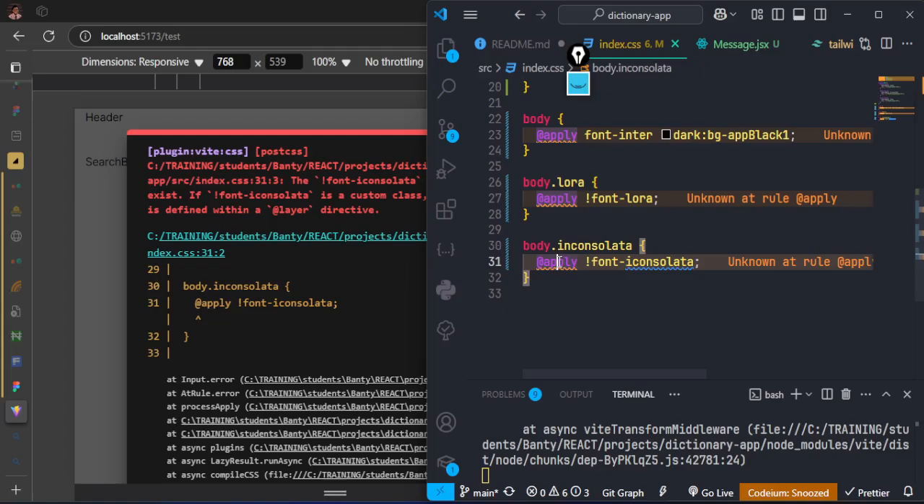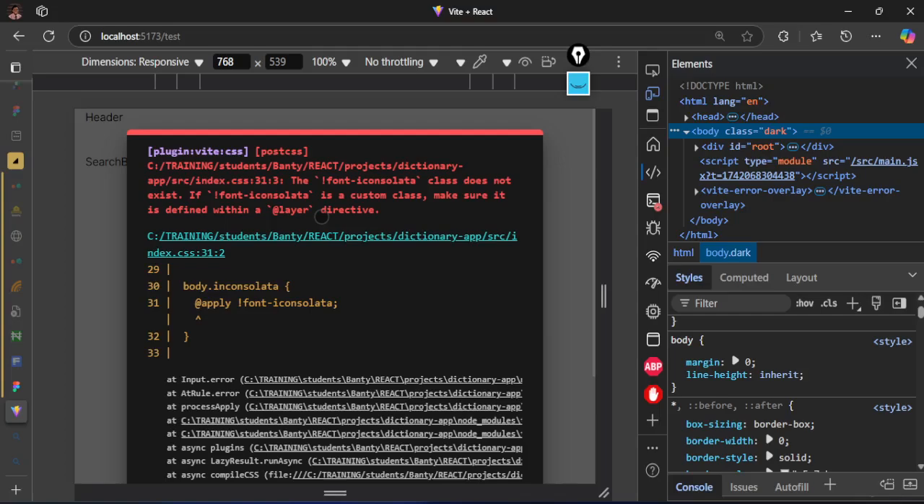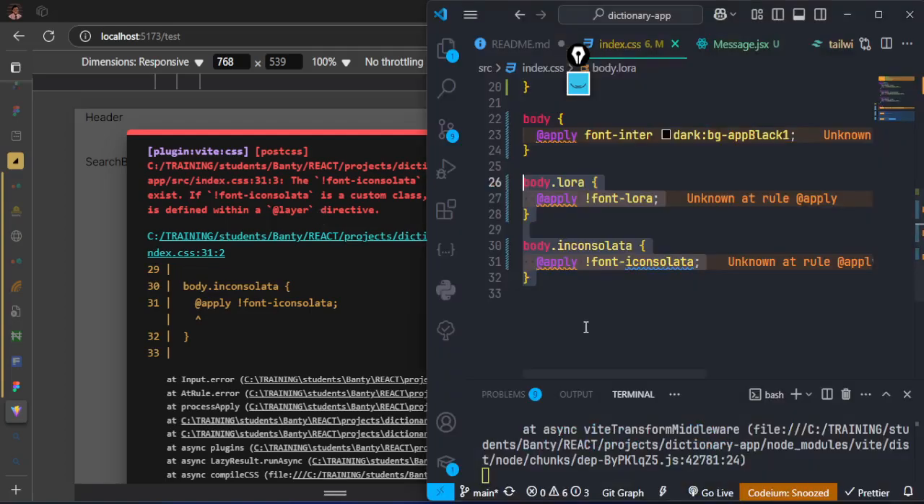Apply. This is what it is complaining about. I'm confused, because this thing is not supposed to complain. Let me see what it's saying. You put an exclamation mark in front of that. That's on Tailwind stuff. Oh, that's to put tables. Okay, yeah, okay, I've seen it.